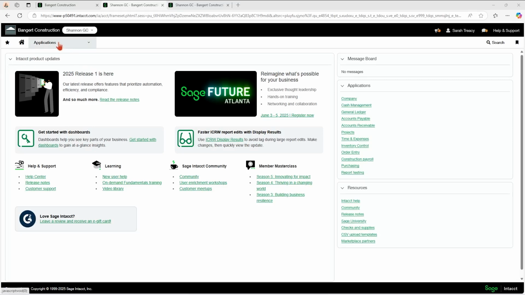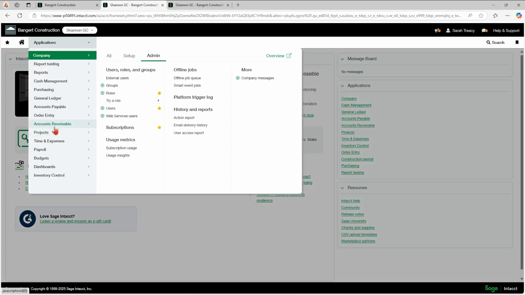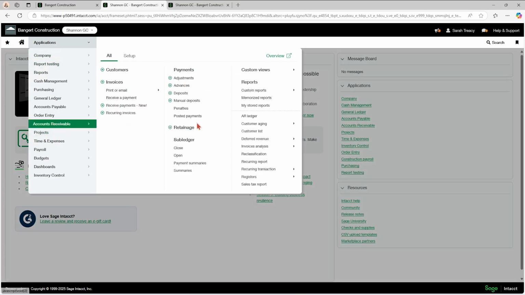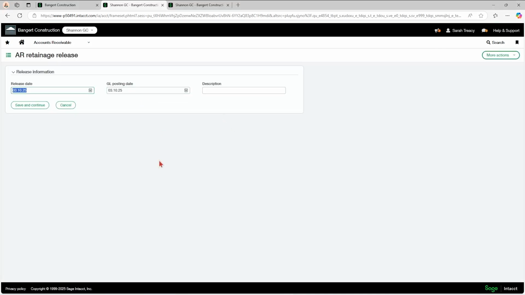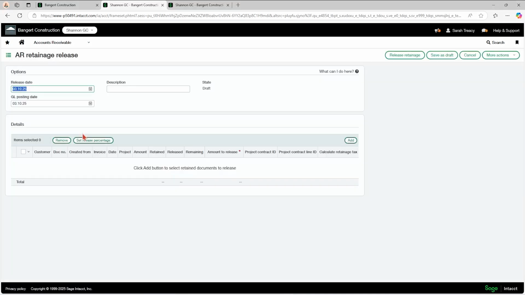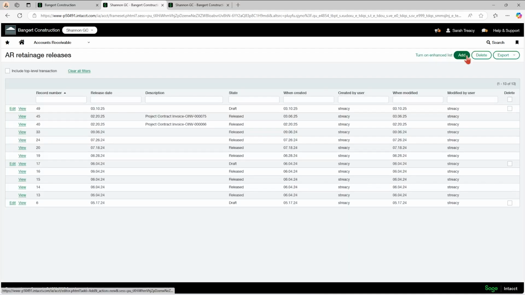Today we're going to be talking about retainage release as it relates to your project contract invoices. So in our previous videos, you'll have seen us go to the accounts receivable module, click on retainage there, and add in our release, save and continue. It brings up all of your projects. And if you have to do mass release, you have a number of different projects in which you need to release retainage, this is still going to be the most efficient way for you to do that in the system.